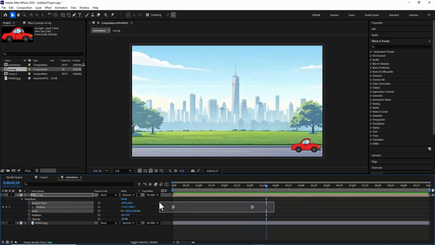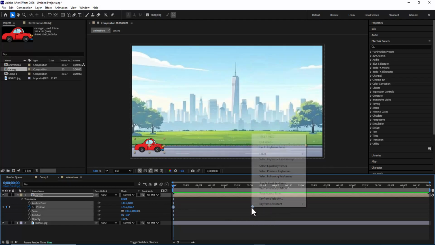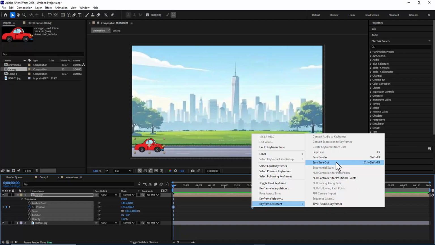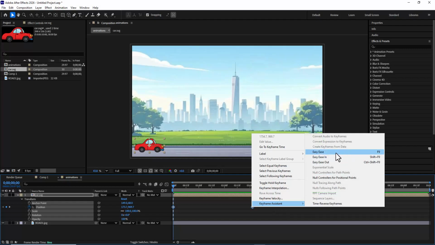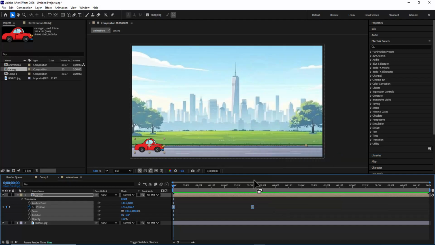Right. And now we will again go back, select the keyframes again, and select the third one, easy ease out. So it begins slowly and speeds up. Right. So we will go back to the first one, that is, we will select this easy ease.